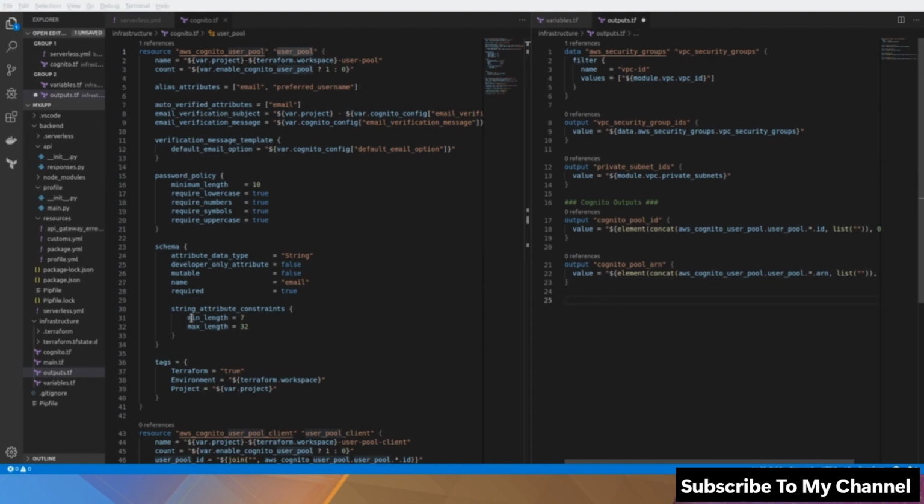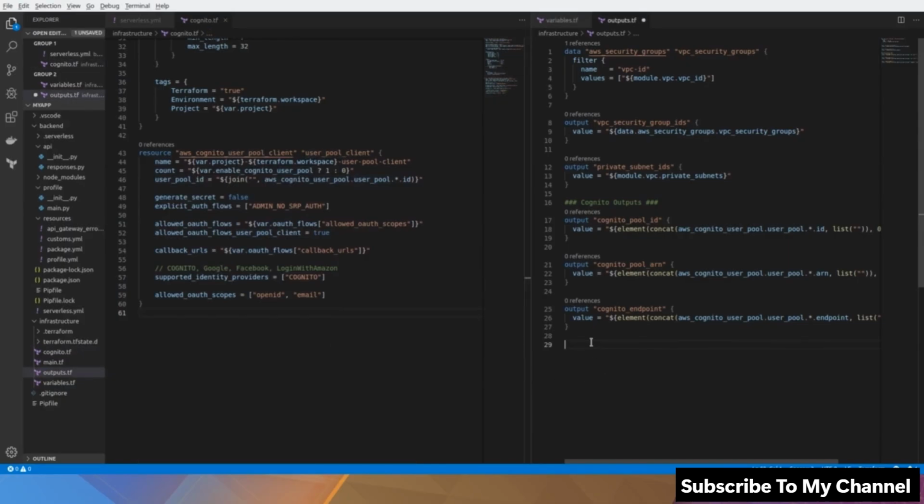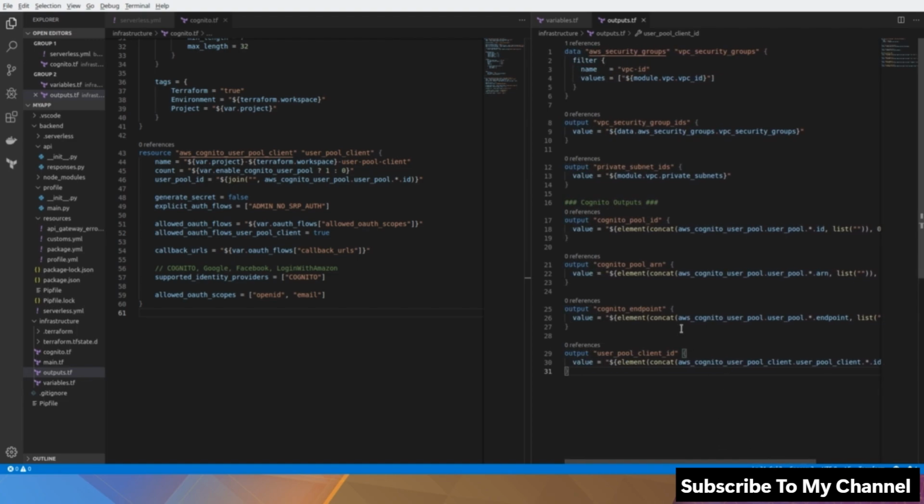We don't necessarily need the ARN, but here I just like to output that as well. Okay, now we can do a Terraform apply once we have everything that we need. User pool client ID is the last thing. And we'll be right back once we do an apply.